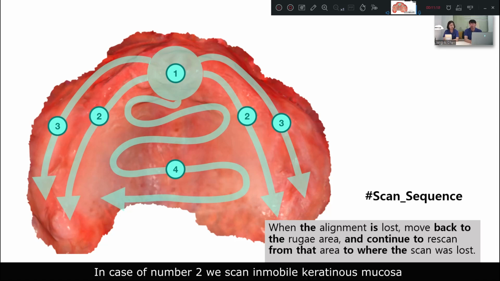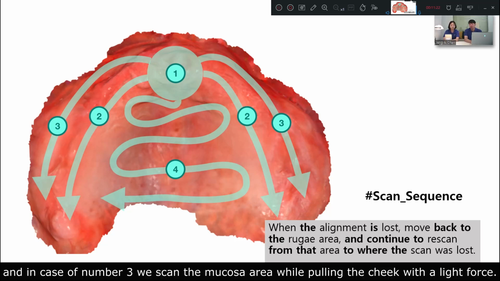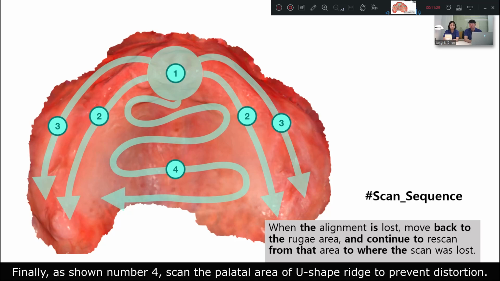There's some difference between number 2 and 3. In case of number 2, we scan immobile keratinized mucosa, and in case of number 3, we scan the mucosa area while pulling the cheek with light pulse. Finally, as shown in number 4, scan the peripheral area of U-shaped width to prevent distortion.